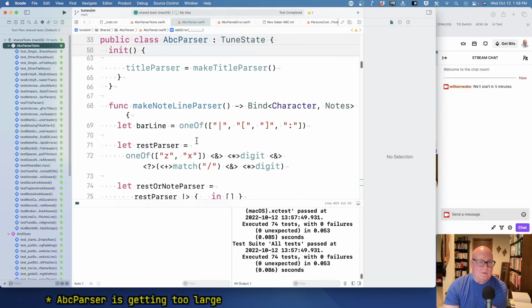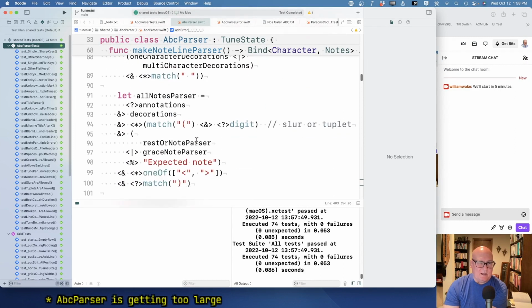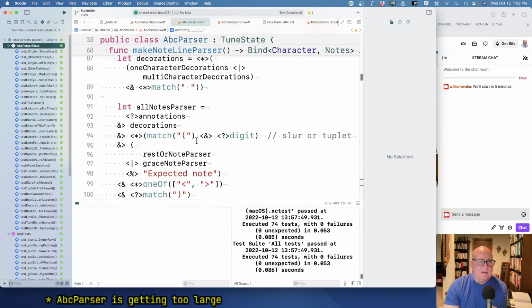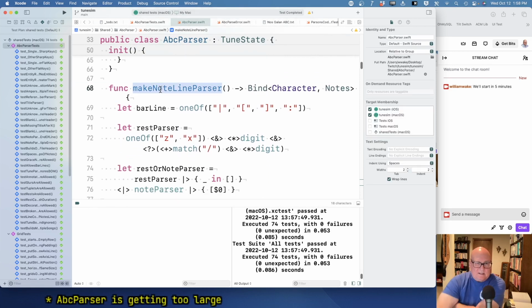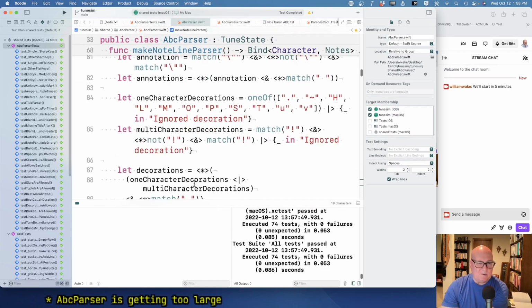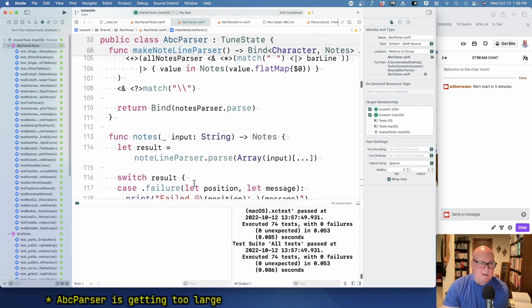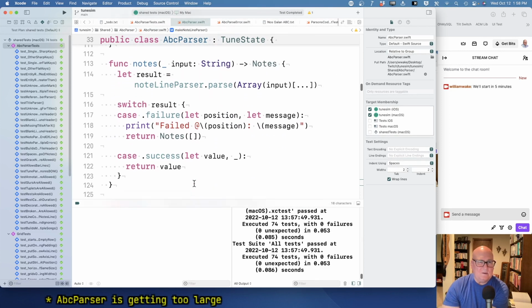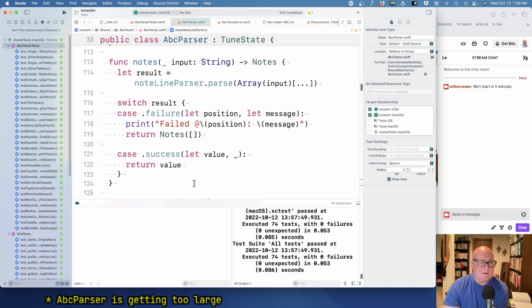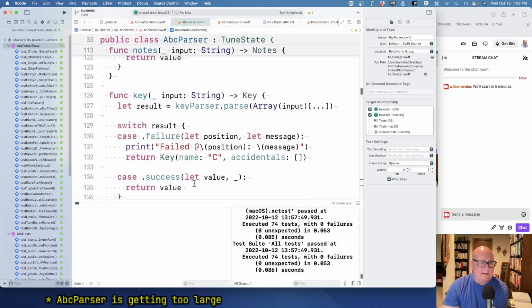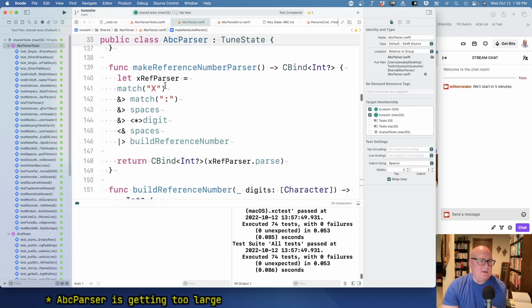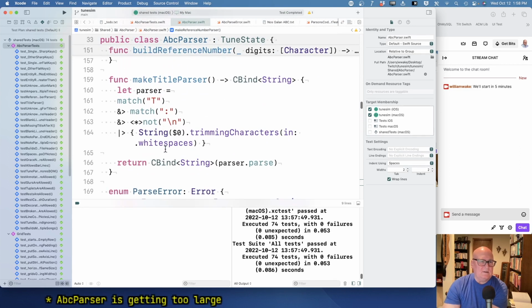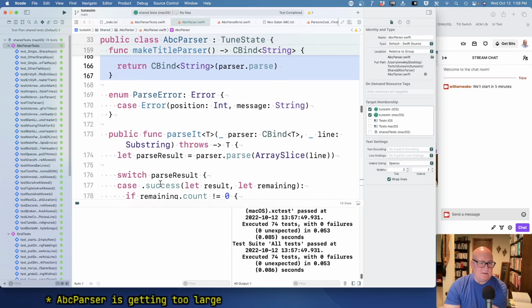So one thing is just this pre-processing on the line that we're doing. That's kind of weird. Then there's the note line. That's almost complicated enough to be its own thing. I mean, it's a pretty big method. And then notes. Yeah, I mean that's a thing. And then each one of these, this is the X parser for reference numbers. This is the T parser for titles.